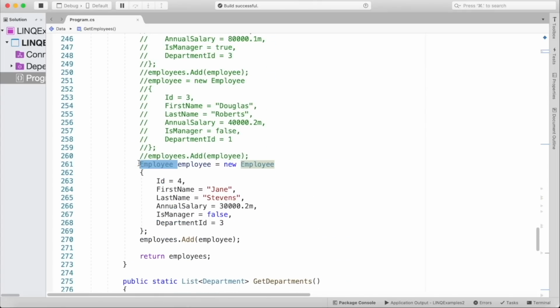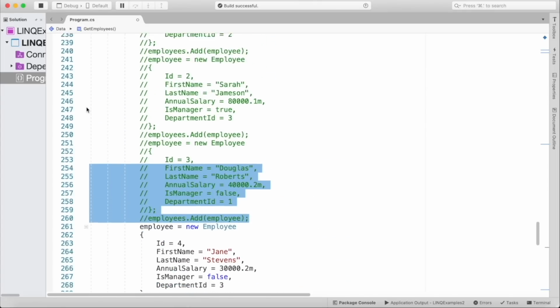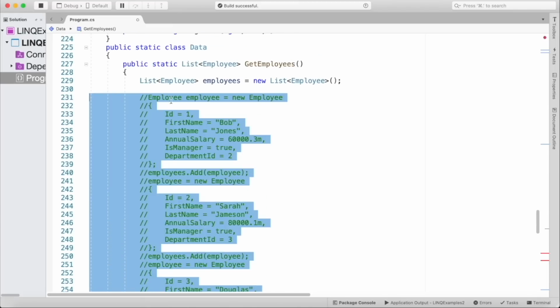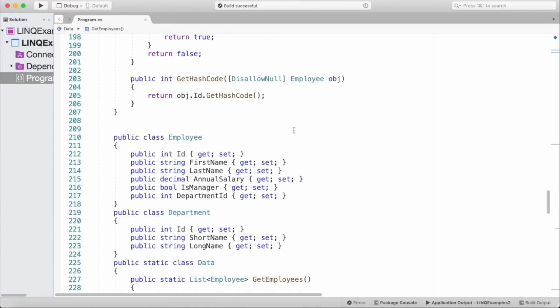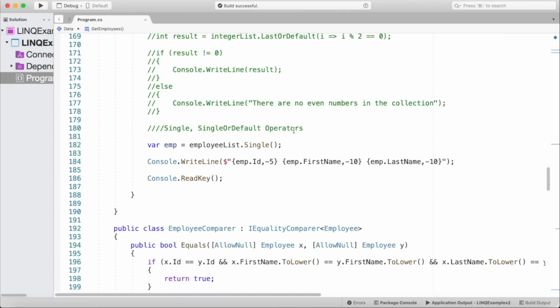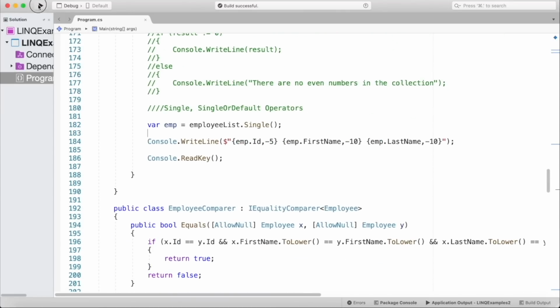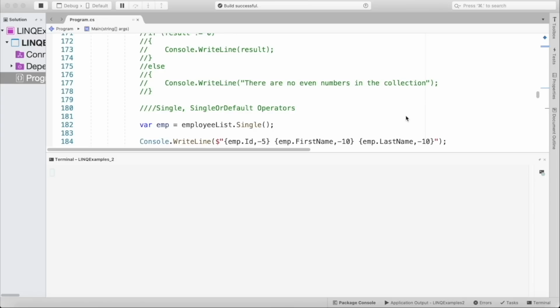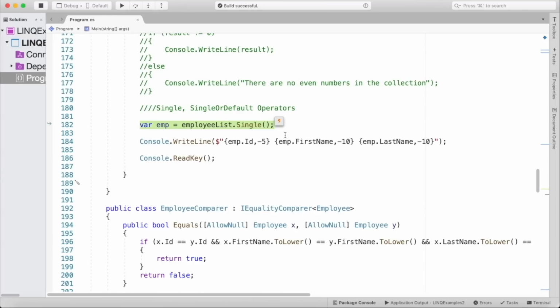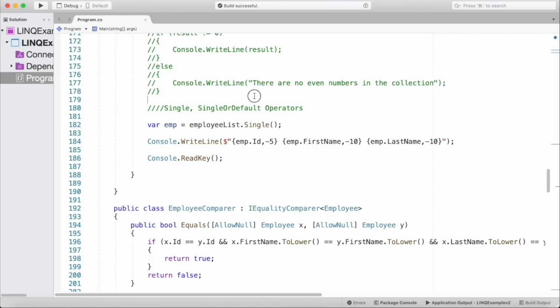Let's now include the employees that we just commented out back within the relevant employee list. Let's run the code. And an invalid operation exception is thrown as expected. This is because more than one employee resides in the list.